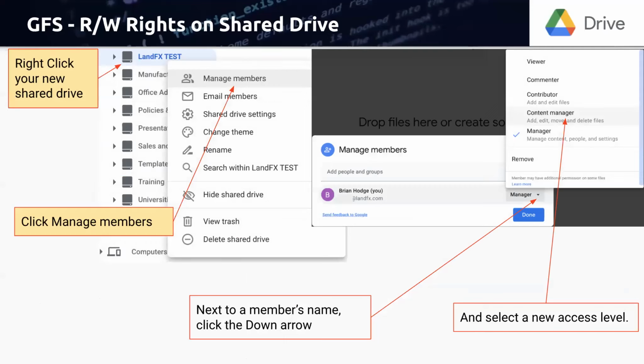Now, again, right click on the shared drive you created and in manage members, you're going to be assigning them the permissions necessary to allow them to edit these files. Again, just select your users, click on manage, and then you're able to assign content manager typically so that they can add, move, delete, etc.